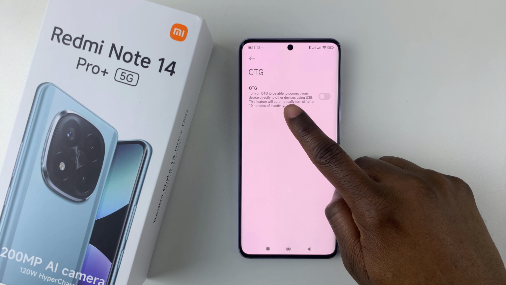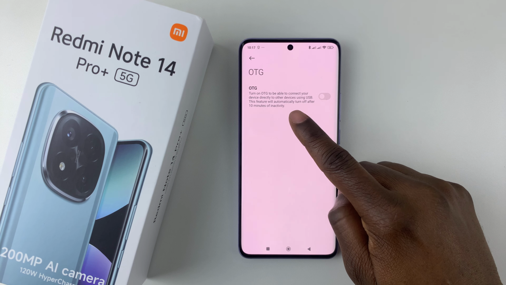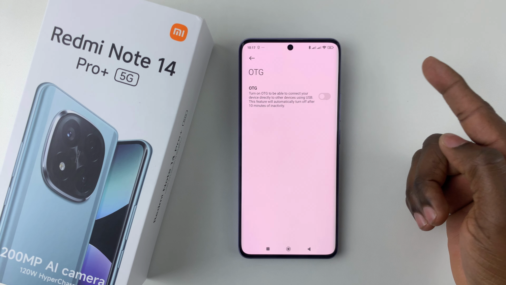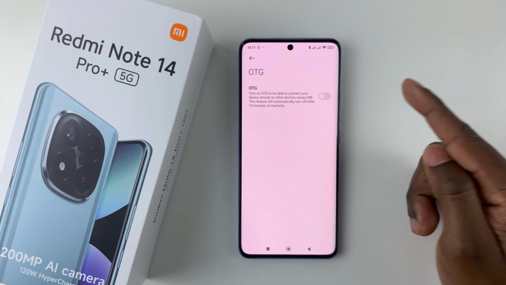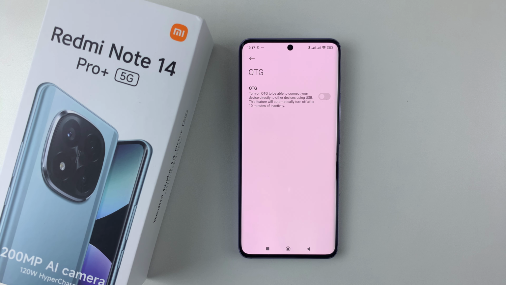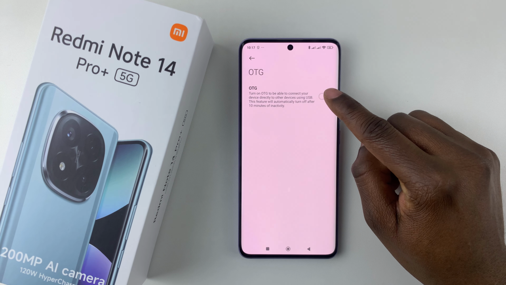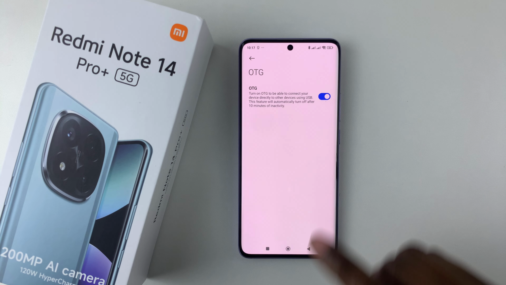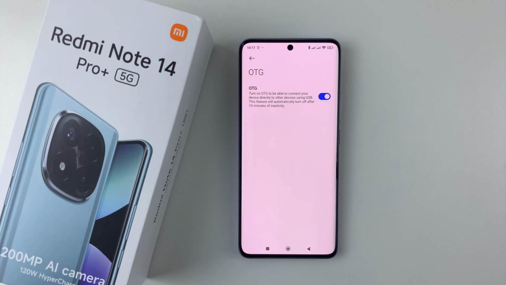So turn on OTG to be able to connect your device directly to other devices using USB. This feature will automatically turn off after 10 minutes of inactivity. Now to enable OTG, all you have to do is simply tap on the toggle switch icon and it will turn blue, indicating that the OTG connection has been enabled.